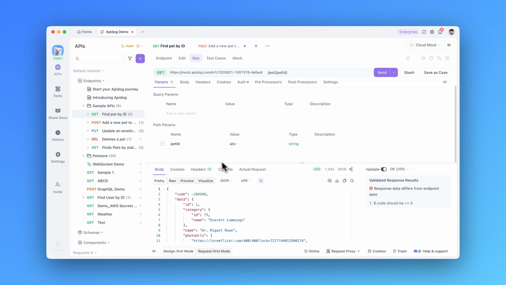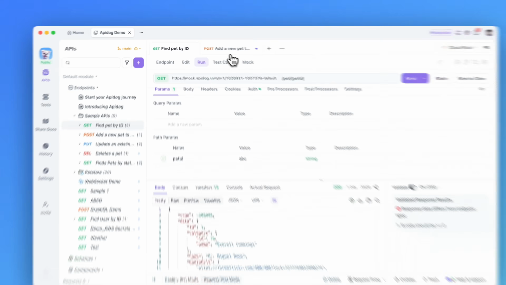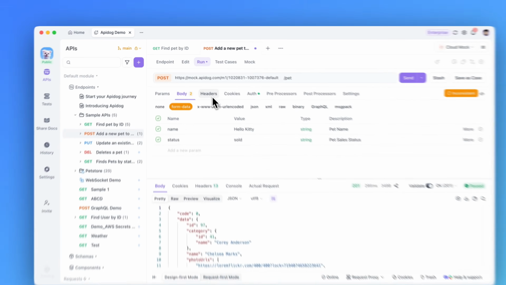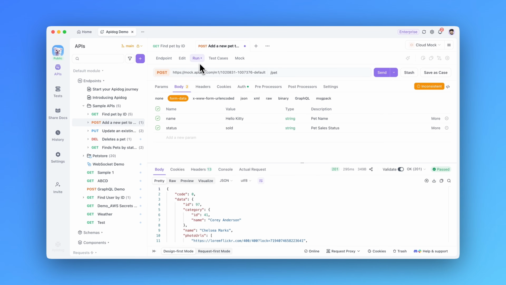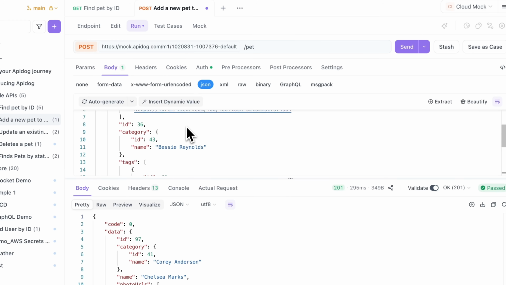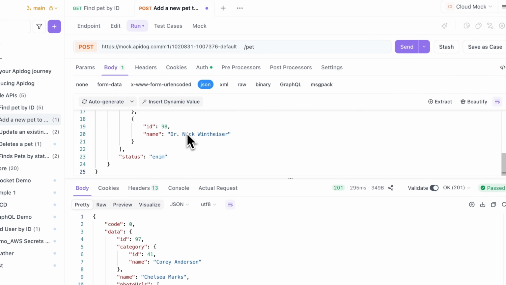But if your API body is a JSON, then it might be a little complex to put together all of them manually. Now this is where Apidog will help you to ease the process. You can switch to the run section, click on body, and then JSON. And simply click this auto-generate button. It will automatically return the data within a few seconds.